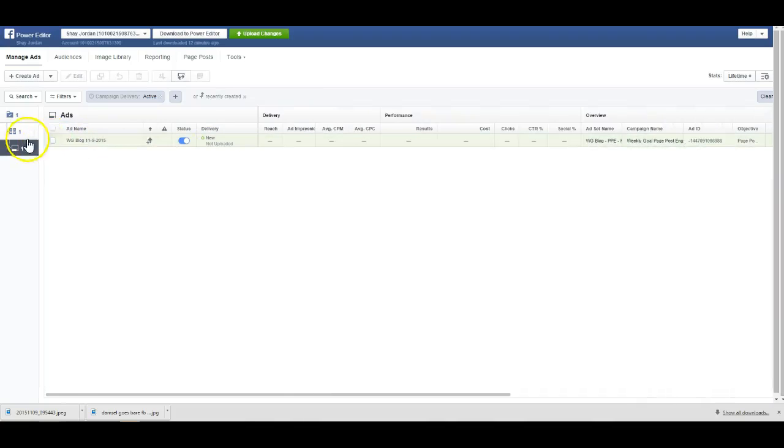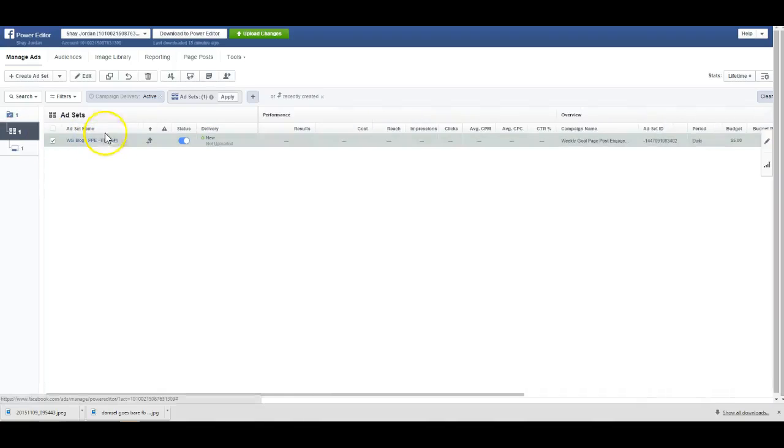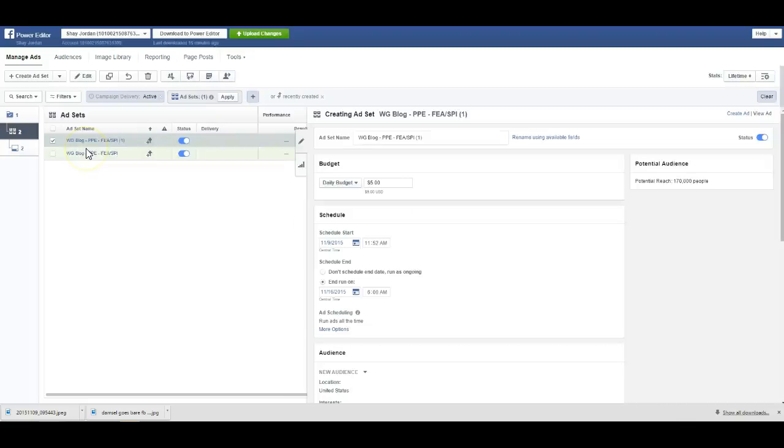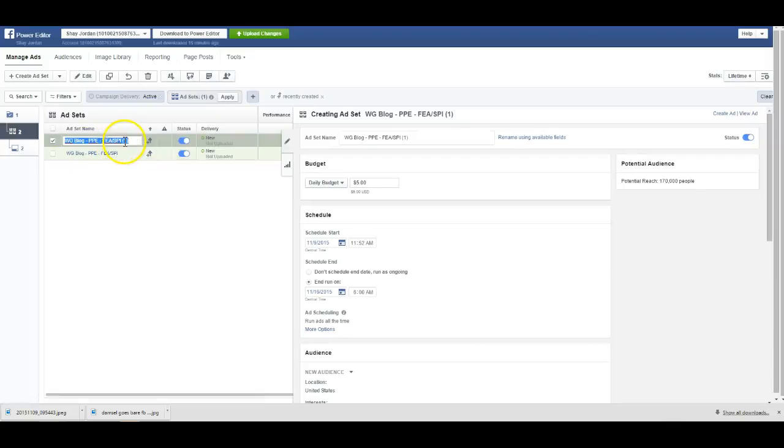But like I said, I wanted to show you, because I have this one done already, what I'm going to do is I'm going to duplicate this, keep the same campaign. I'm duplicating at the ad set level, because the ad is already done, and when you duplicate at the ad set level, the ad comes with it. So I'm going to create it, and then it's going to pop up right under here once it's done being created, and it's going to say number 1.